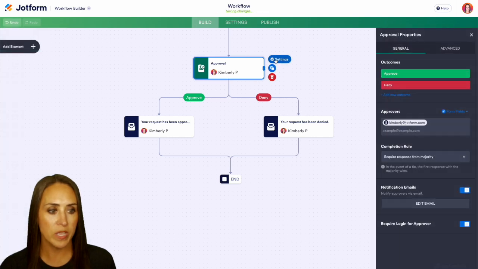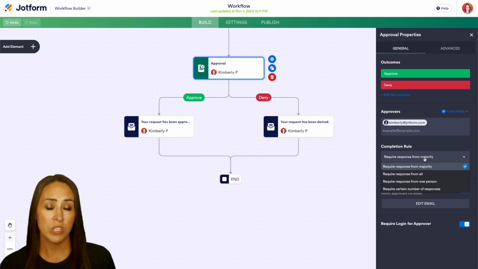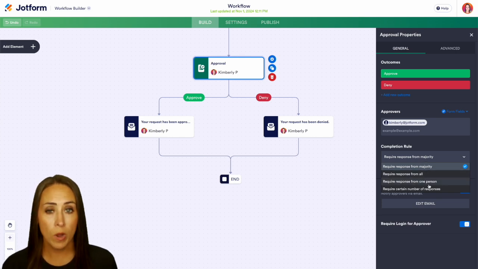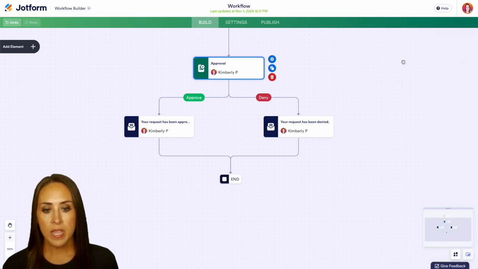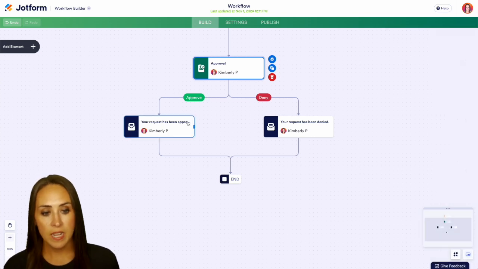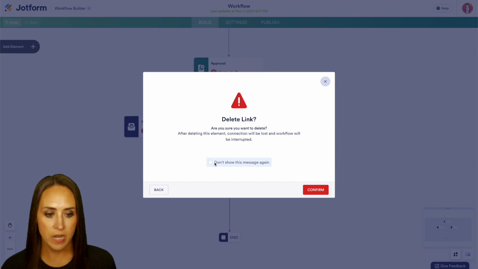So right here, we can see we have either approve or deny. We have our approvers and we have our completion roles. We can either require a response from the majority, from all, from one person, or from a specific number of responses. I'm going to go ahead and choose from one person for this. Then from here, it's either approved or denied, and then they get that approval or denial email. I'm going to go ahead and pull the end down, and I'm going to delete this link right here.